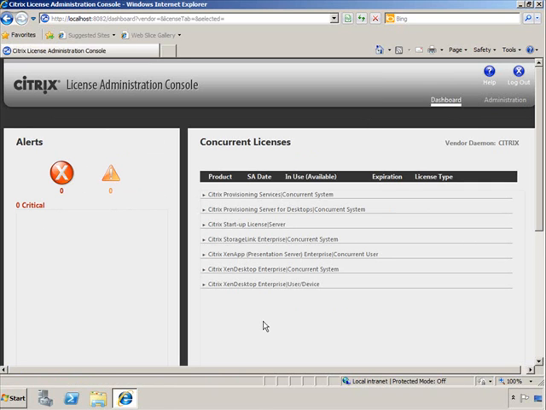Now, if for whatever reason you don't see the licenses after you've uploaded the file, there are two things you can do. Go to your services and restart the Citrix licensing server. Sometimes it takes a while before these licenses show up, so restarting the license server forces it to reread the license file, and boom, it'll just show up again. You can also reboot the server. That's the worst case scenario. So now you'll see all of these licenses that you have access to.